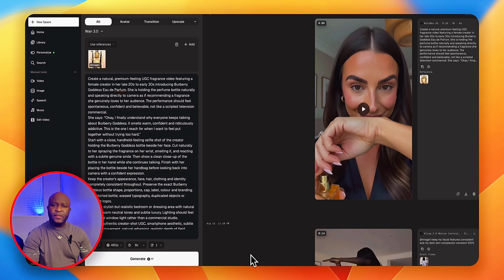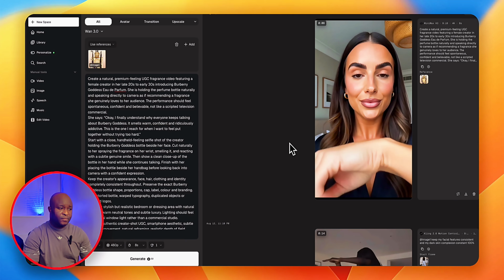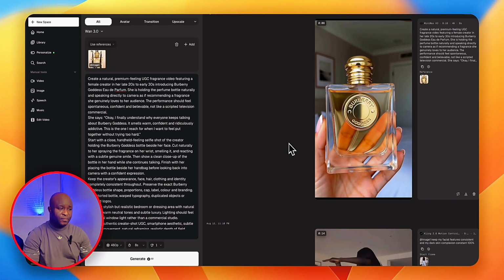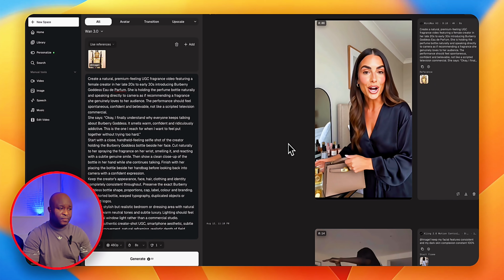Okay, I finally understand why everyone keeps talking about Burberry Goddess. It smells warm, confident, and ridiculously addictive. This is the one I reach for when I want to feel put together without trying too hard.